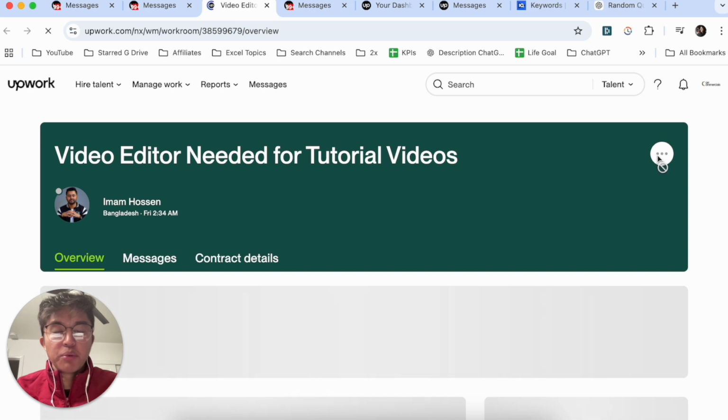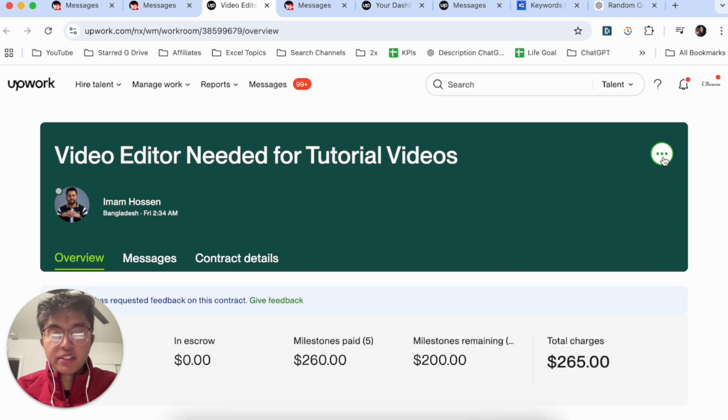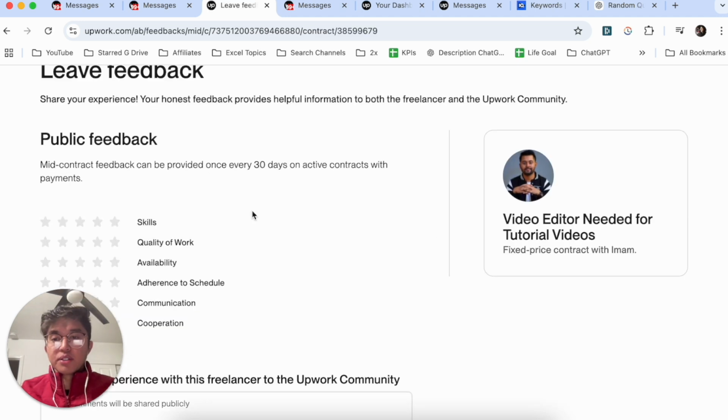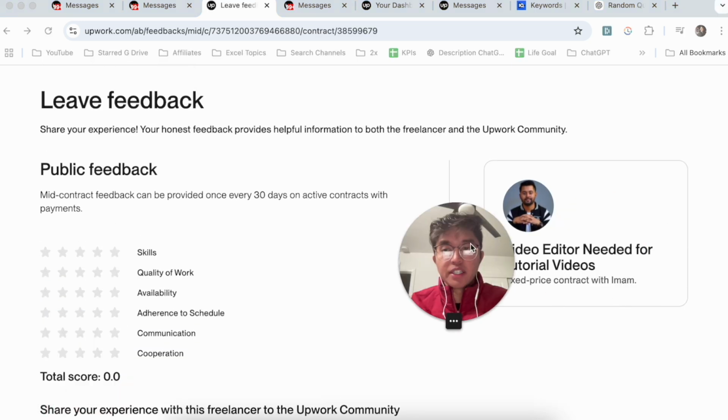And then from here, you want to click on these three dots on the upper right hand side. Next, you want to click on this button that says Give Feedback, which is close to the End Contract button. So make sure you don't click that, but click on Give Feedback. And so you're going to be on this page here that says leave feedback.